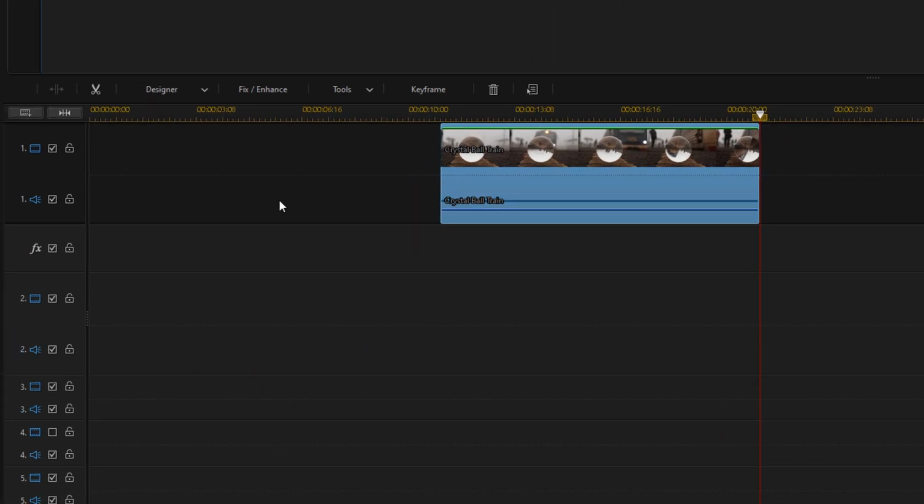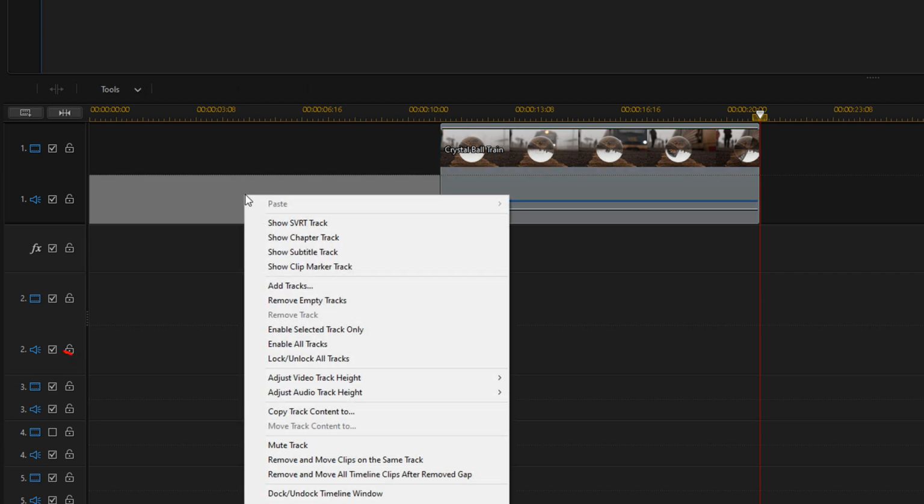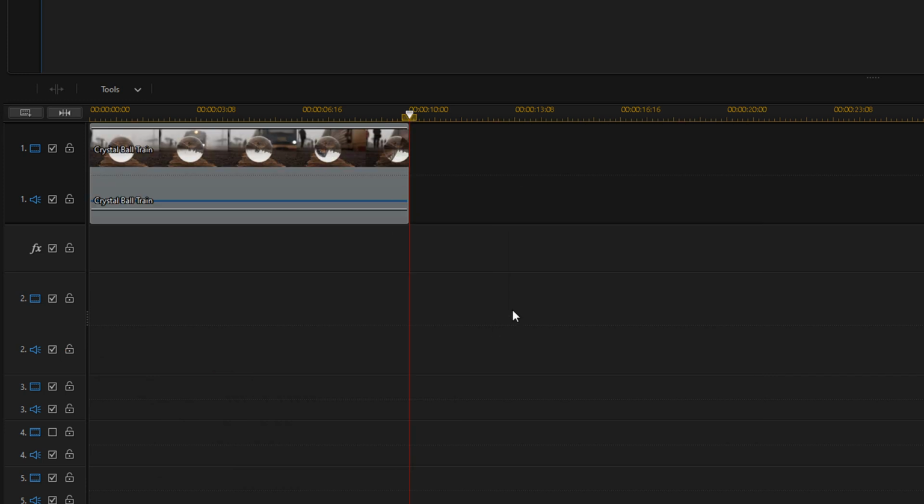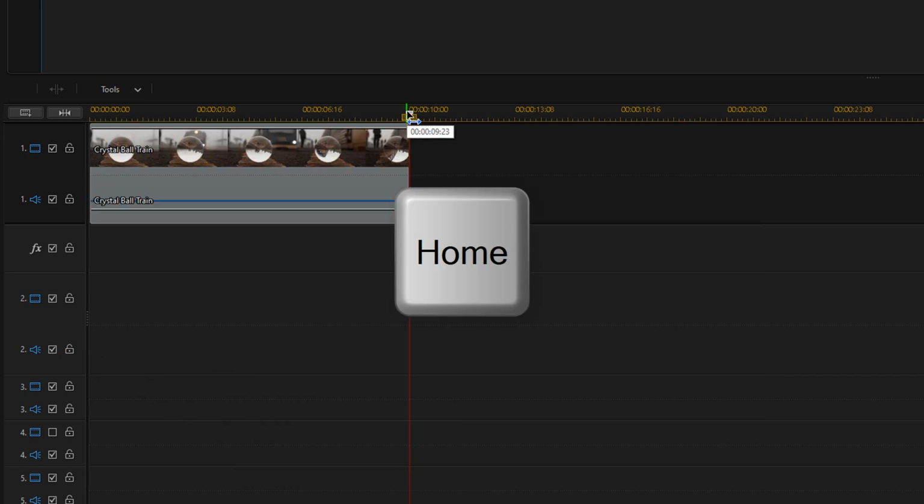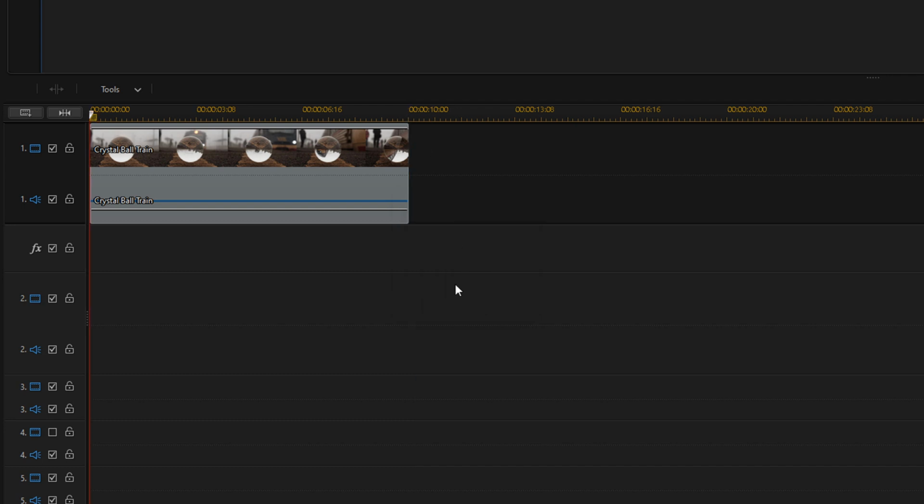And that's good there. So I want to move this clip up to the front. I'm just going to right click on track one, and go to remove and move clips on the same track, and it'll move that forward. And I want to move my playhead back to the beginning, so I'm going to press the Home key on my keyboard and it moves my playhead to the beginning.